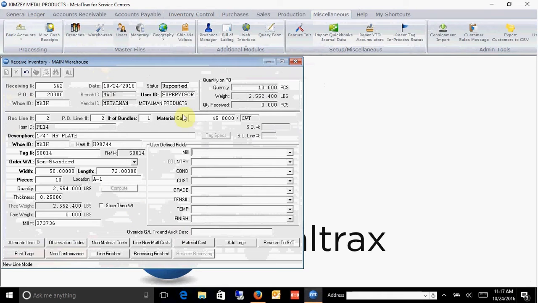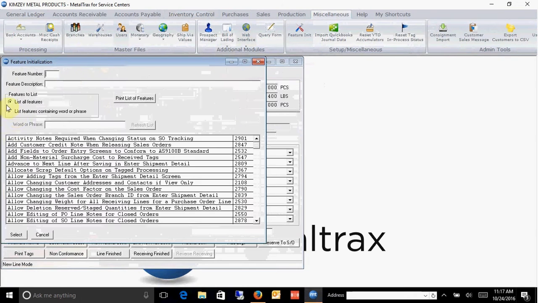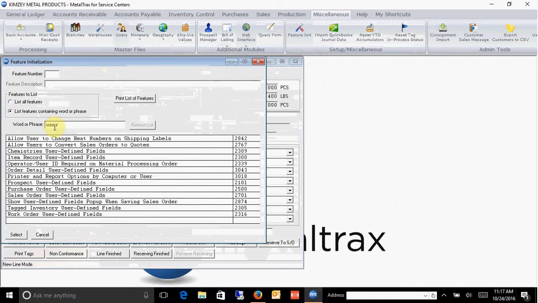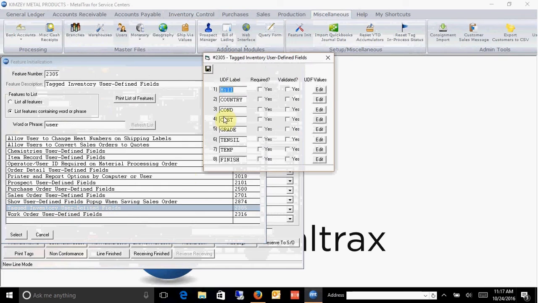Over here are my user-defined fields. User-defined fields are set up in your feature initialization. Again, you can come down here and say list features, list all my features that have the word user. You notice tag user-defined fields. That's where I set mine up: mill, country, condition, customer, grade, tensile. But any user-defined field you want can be set up here.